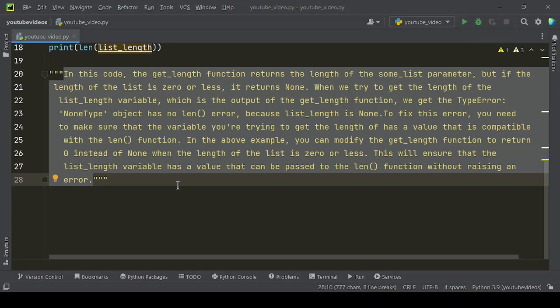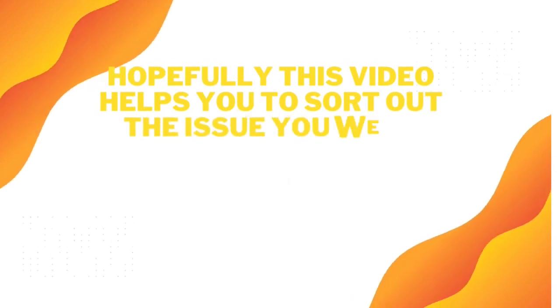To fix this error, you need to make sure that the variable you're trying to get the length of has a value that is compatible with the len function. In the above example, you can modify the get_length function to return 0 instead of None when the length of the list is 0 or less. This will ensure that the list_length variable has a value that can be passed to the len function without raising an error. Hopefully this video helps you to sort out the issue you were facing.